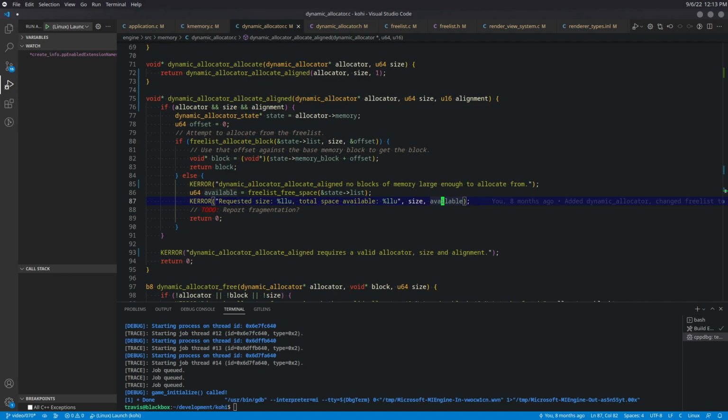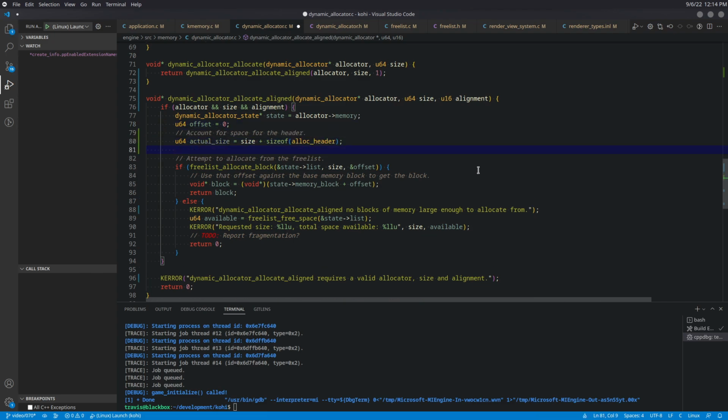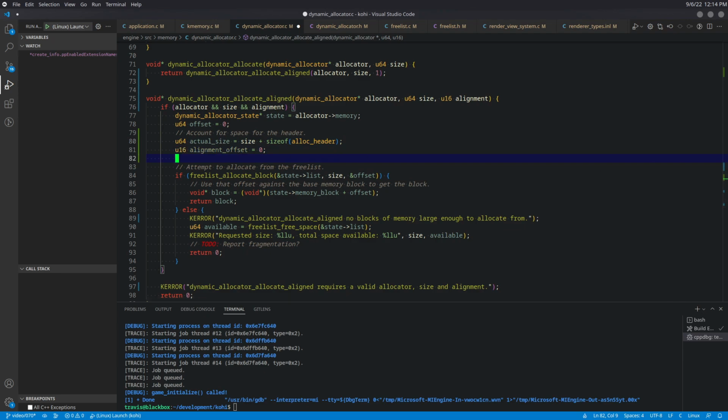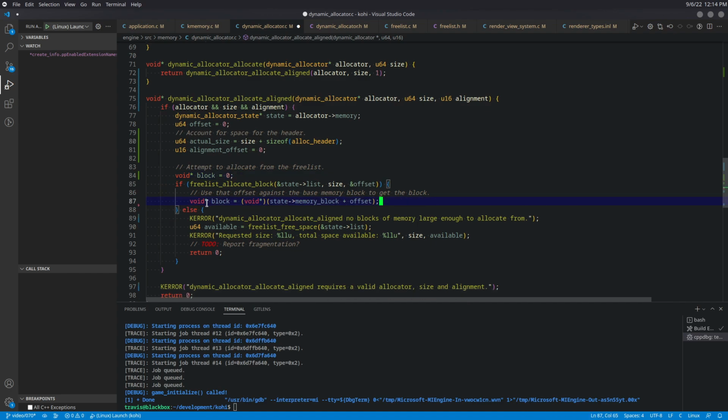And first off, we're going to get the actual size of the allocation. So right after we set our offset to 0, we're going to account for some space for the header. So our actual size of the allocation is now going to be the size plus the size of the header. And we're also going to start off with an alignment offset of 0. The next thing that we're going to do is take this definition of block, this void pointer for block right here, and move it out here and start it off as 0. We are also going to remove this return statement here and just set block.